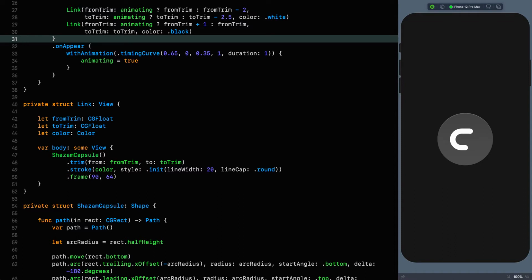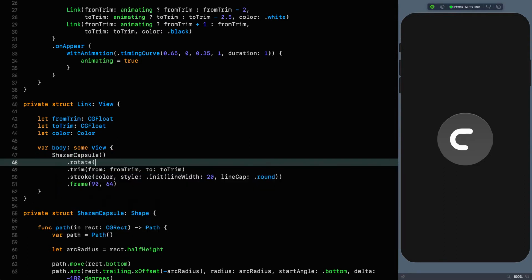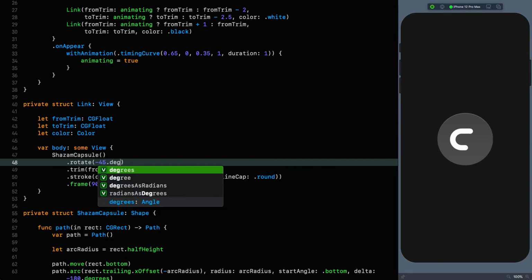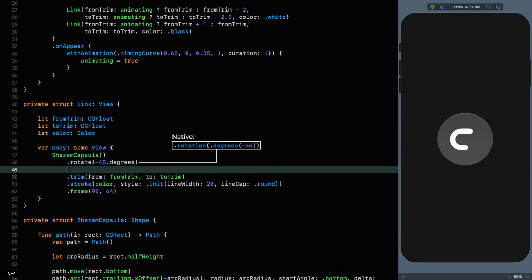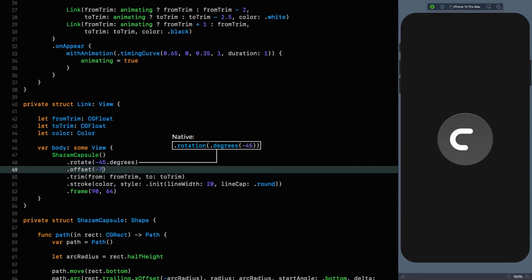I know that I'm going to want to rotate this thing by 45 degrees anti-clockwise. Rotate minus 45 degrees. I'm going to want to offset it by minus 7 and minus 16 in the Y.